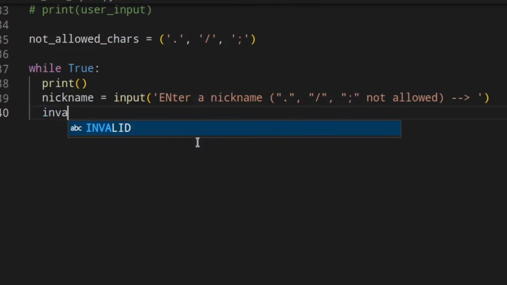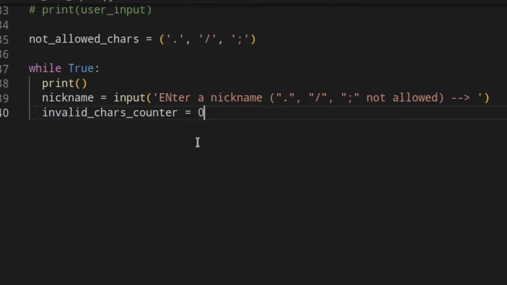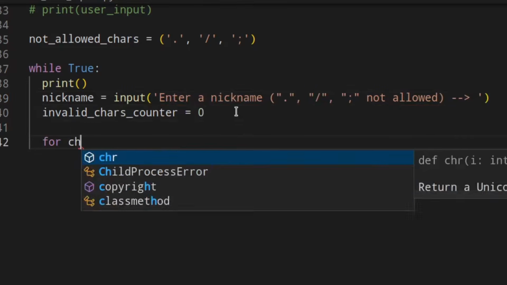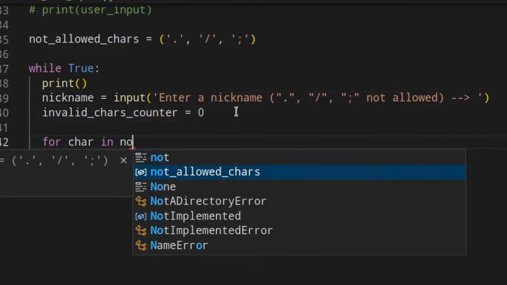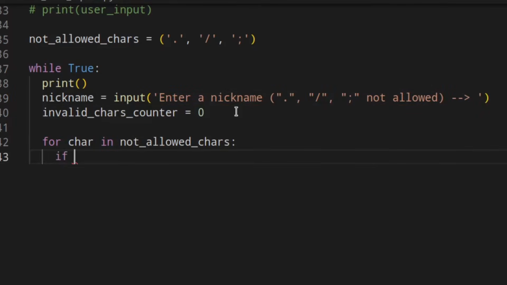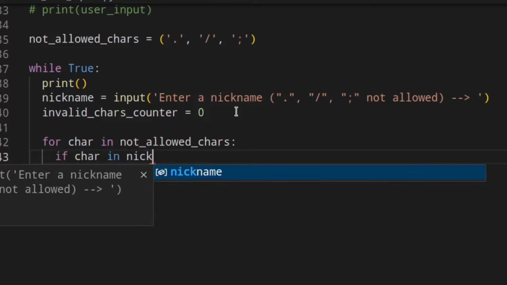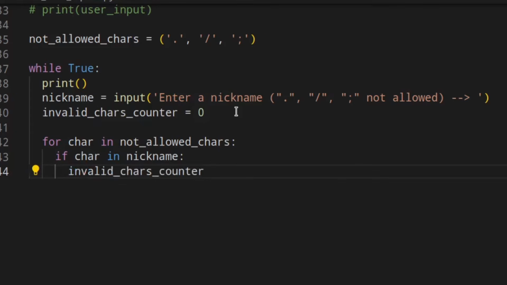Then an invalid counter, and we are going to use this later on to check if there is at least one invalid character inside of the user input. If there is, we are going to tell the user, wait, you entered something wrong, enter a valid nickname. So then for char in not allowed characters, if char in nickname, invalid characters counter plus equal 1, we add 1.